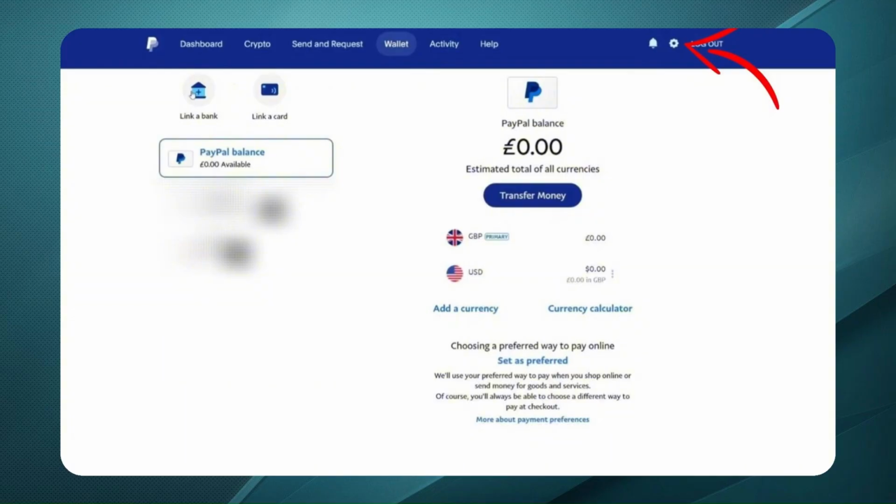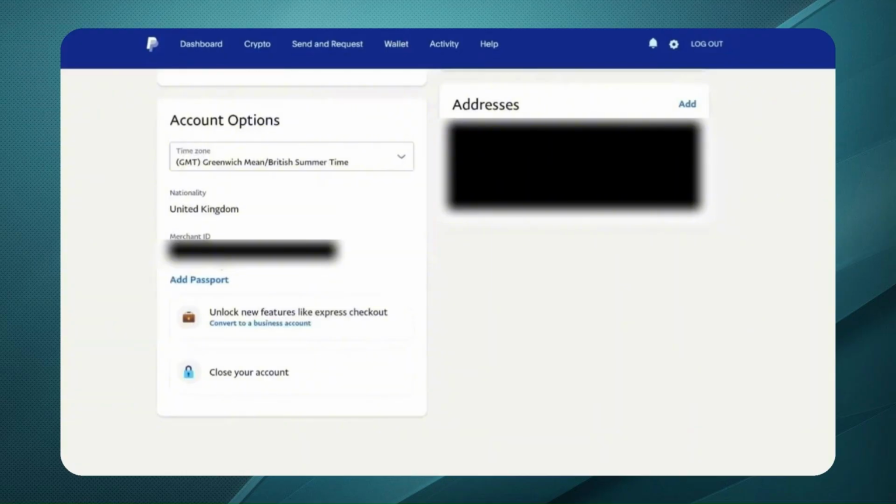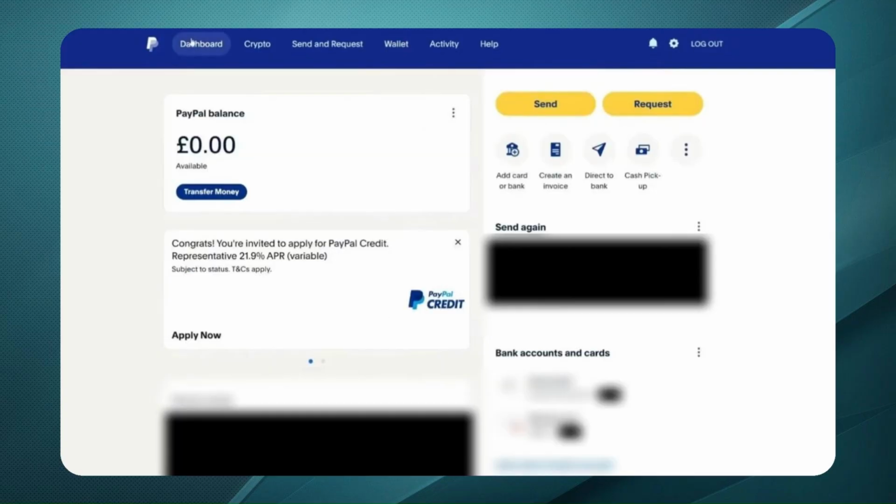If you want to upload documents manually, click the gear icon in the top right corner to open your account settings. Scroll to the Account Options section, where you'll find the area to upload your identity and address documents. Follow the on-screen steps and submit the required files. Once PayPal reviews and approves everything, any limitations on your account, including restrictions on sending or receiving money, will be removed. Keep in mind that PayPal may ask for verification again in the future if needed.